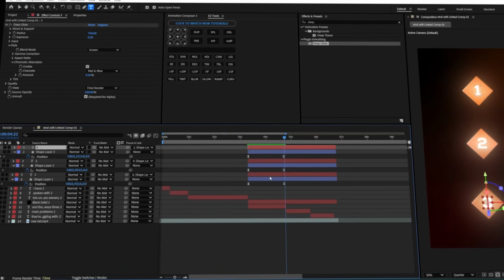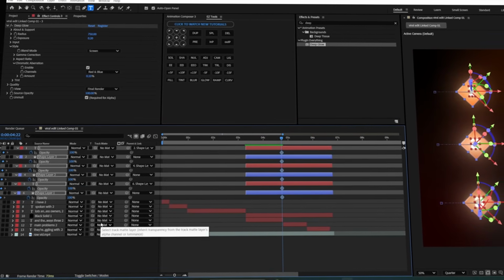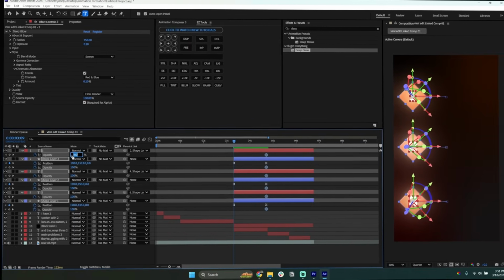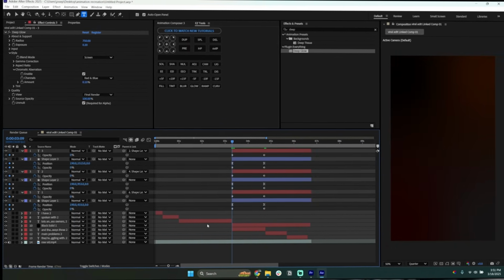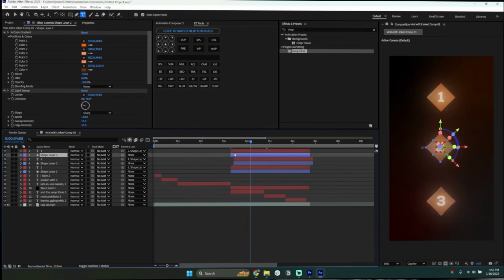Now with this being said, we're going to select all of them now, click on T for transparency, keyframe the opacity and then click on U so that we can see both of our keyframes. Go back to the beginning and have them all start at 0% opacity. Now we're going to just make sure that we offset them a little bit.